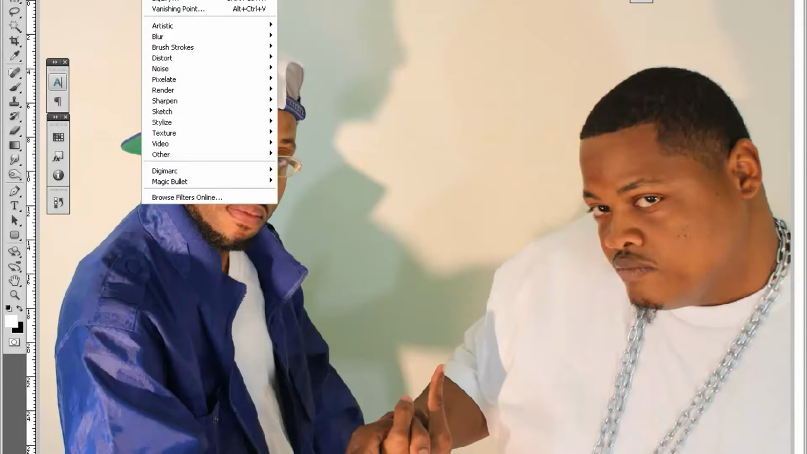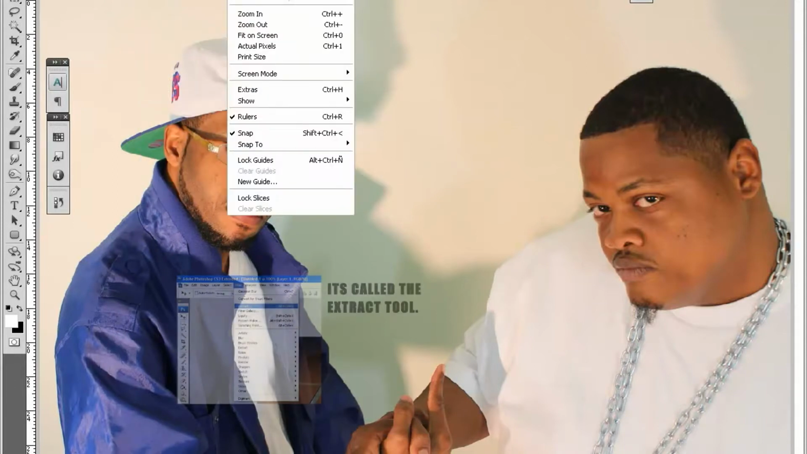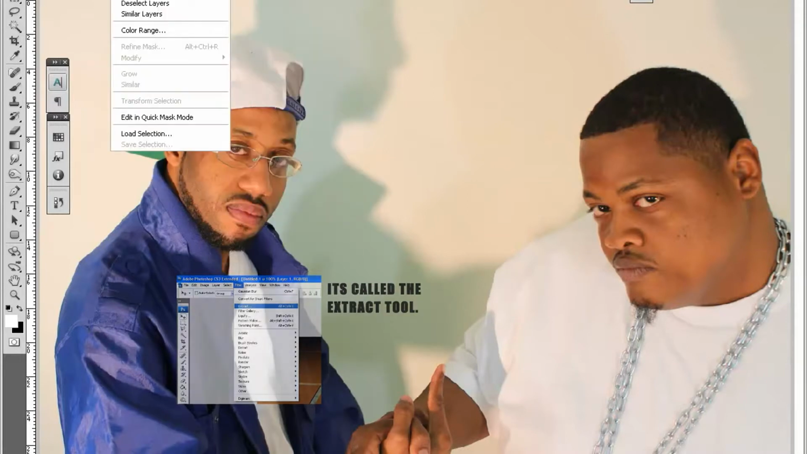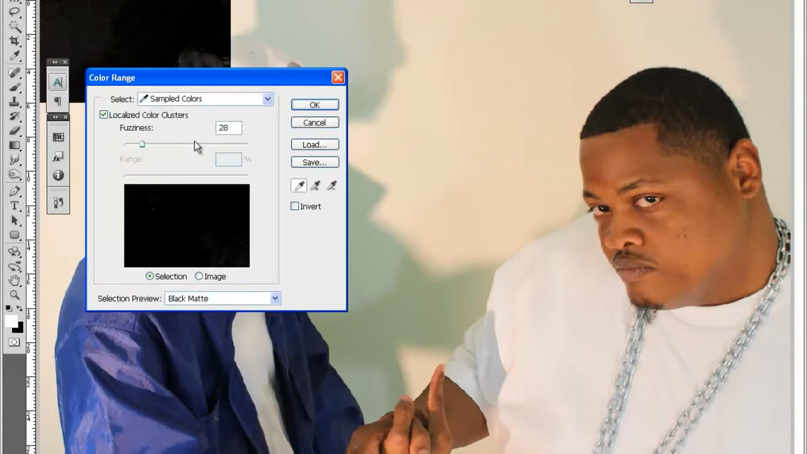Another tool people use is under filters, I think. Let me see. Maybe it's under, I haven't used it in so long. Or this is another way too. Color range. You can click on color range, and basically what it's going to do is select whatever area you click on, as you can see right here, like the shadows.